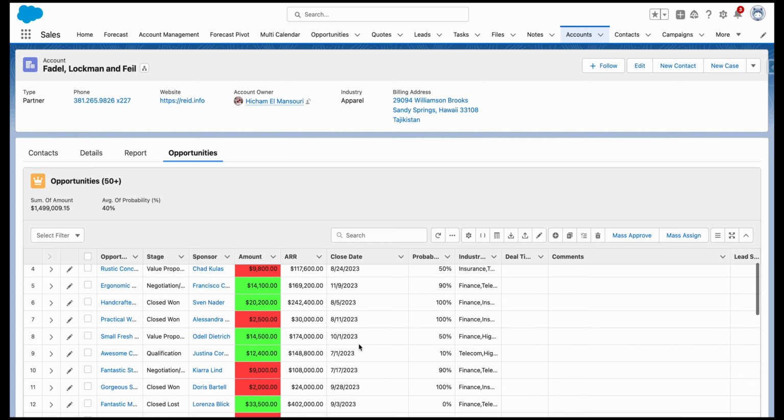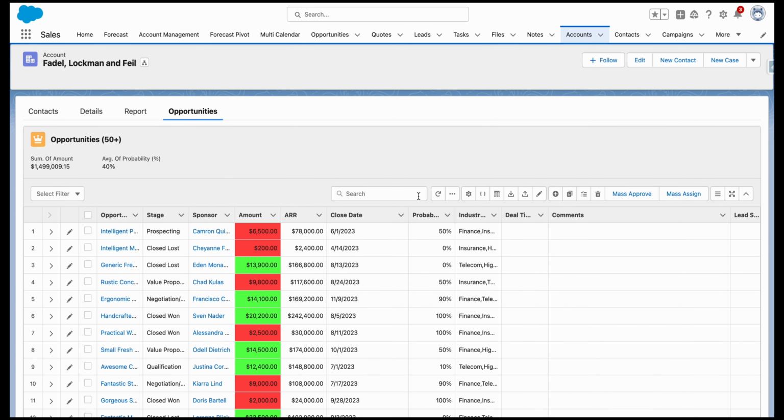Now you'll see that the filter has been applied and you can see the results based on your criteria.